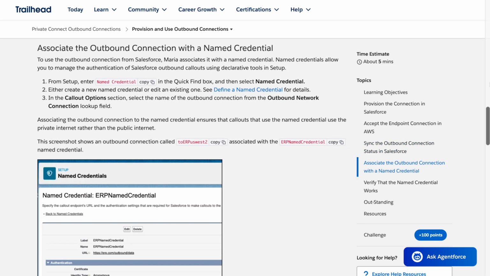Associate the outbound connection with a named credential. To use the outbound connection from Salesforce, Maria associates it with a named credential. Named credentials allow you to manage the authentication of Salesforce outbound callouts using declarative tools in Setup. From Setup, enter Named Credential in the Quick Find box and then select Named Credential. Either create a new named credential or edit an existing one. See Define a Named Credential for details.